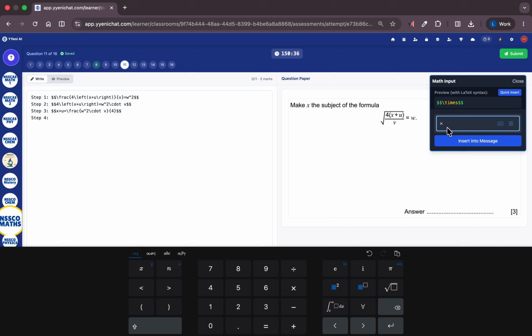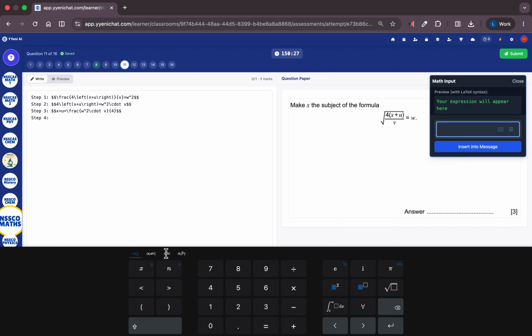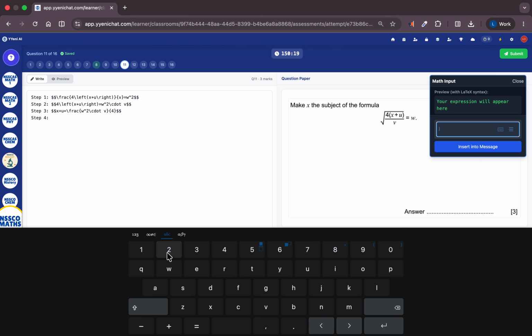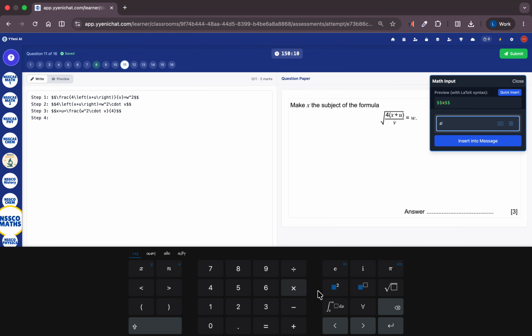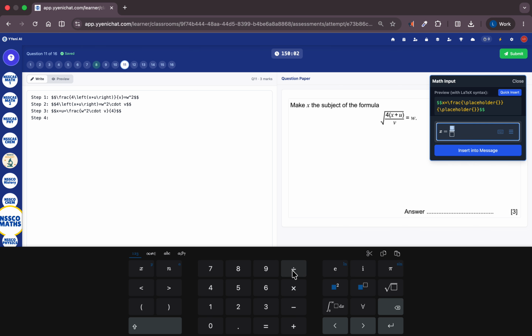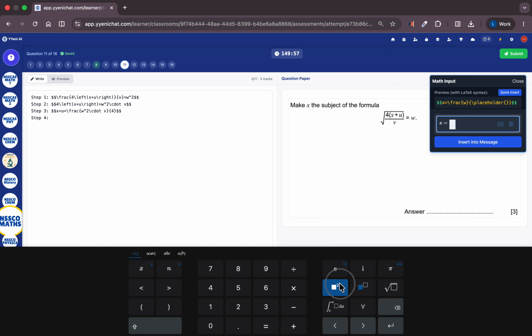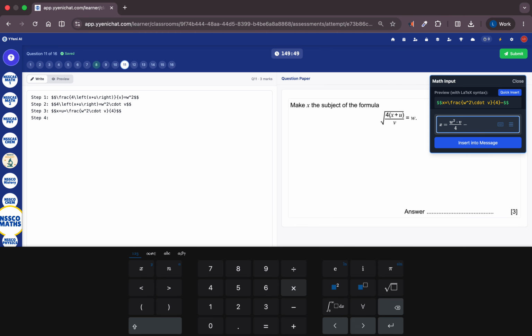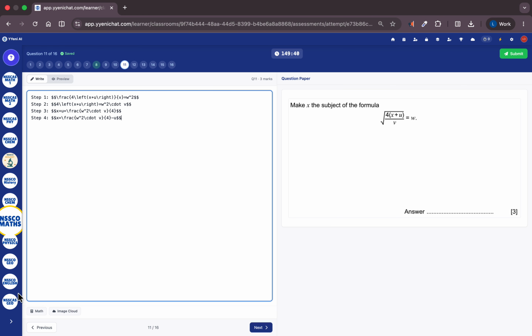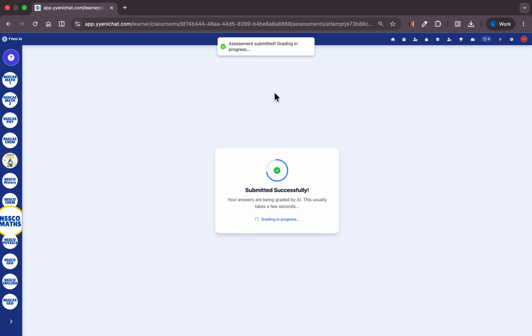it'll be x for me. x equals to, remember this guy, w squared times v over 4 minus u, and then insert that into message, and I'm just going to click submit, and I'm just going to wait for my feedback on that question.